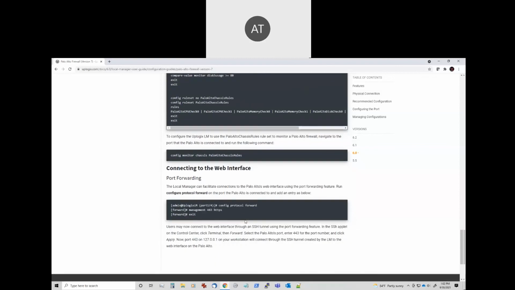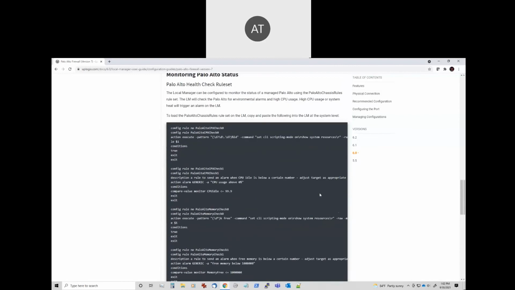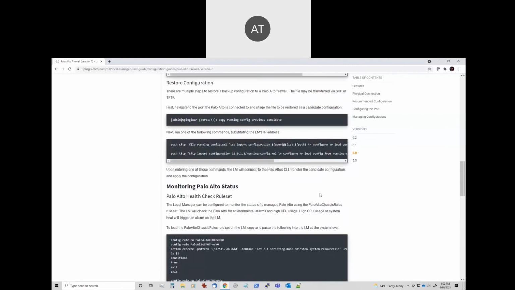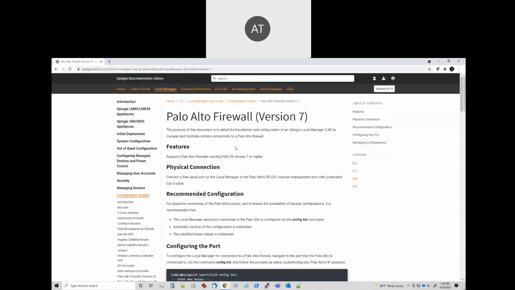Oh, and then of course for the Palo Alto, we do port forwarding to the web interface, which I can show you. We'll talk about that in one of the last sections of the training, actually. So we have a number of these configuration guides that walk you through how to use the enhanced driver on certain systems.